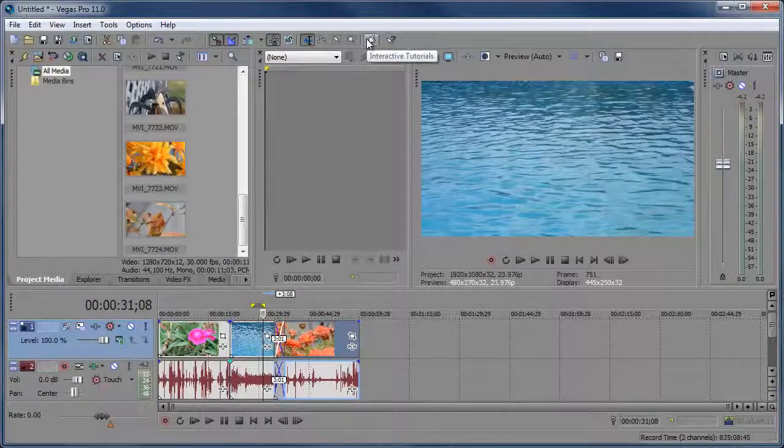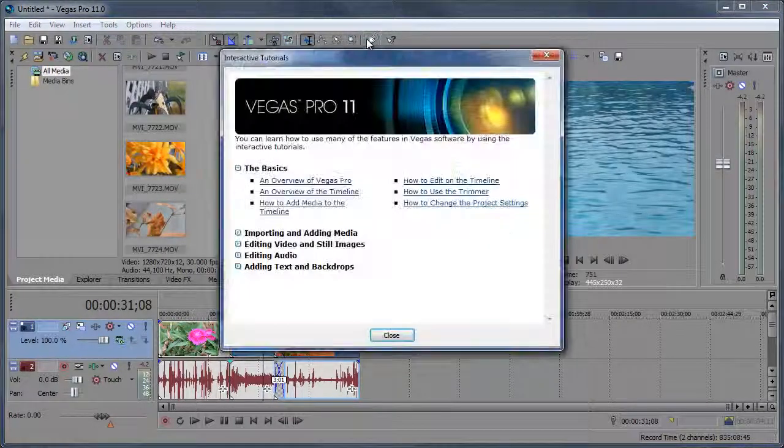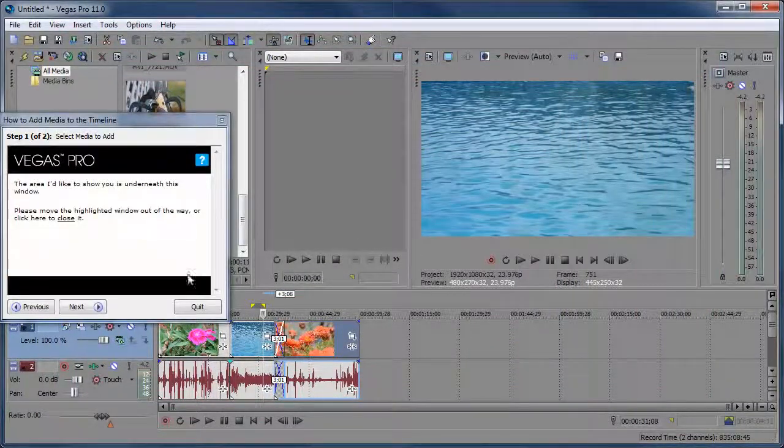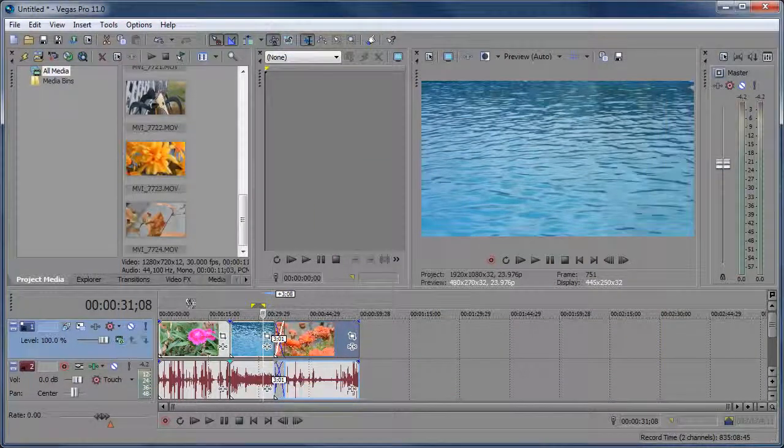Or you can even go through some interactive tutorials, click that button, and let's say you want to know more about the basics, you want to know more about how to add media to the timeline, just click that, and then go through the little tutorial that they have to learn more about adding video to the timeline. So it's a pretty neat feature, especially if you're just getting started and you still want to know a little bit more about what each window does that I haven't explained.